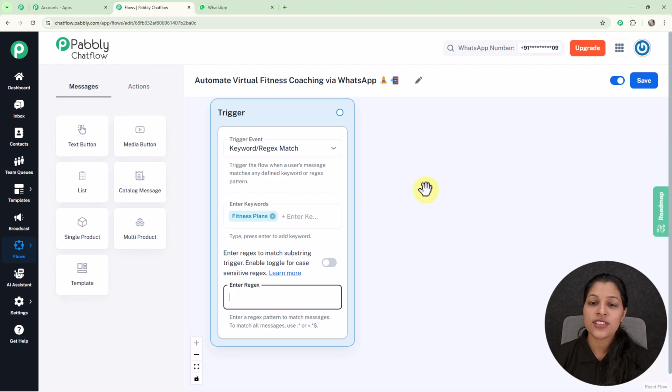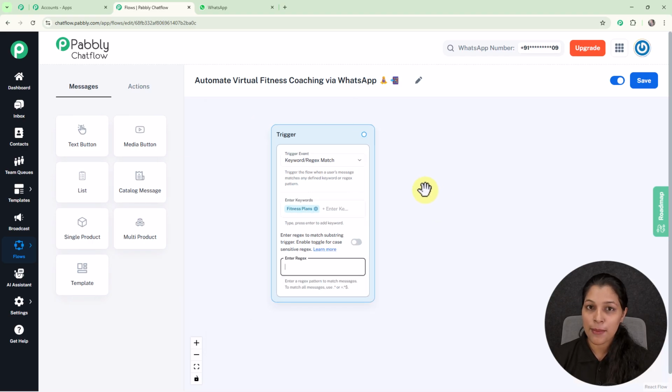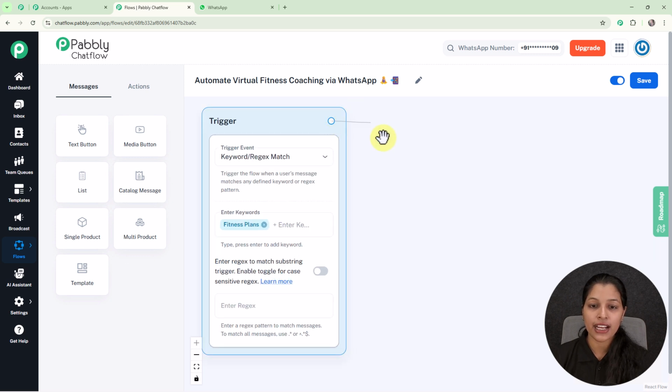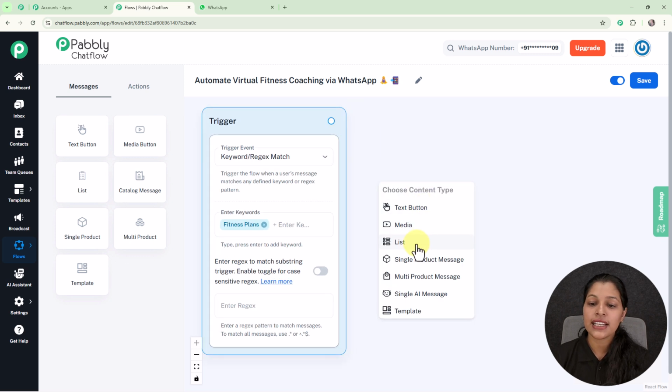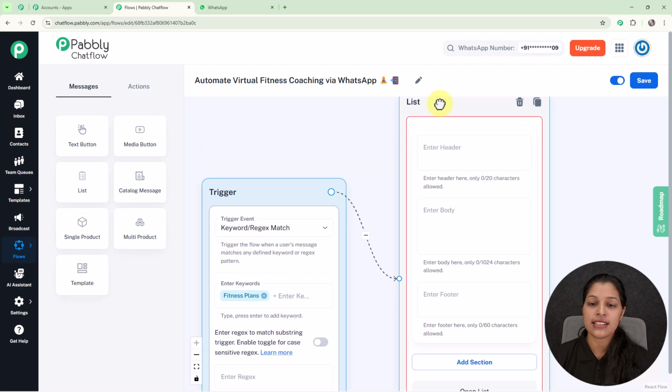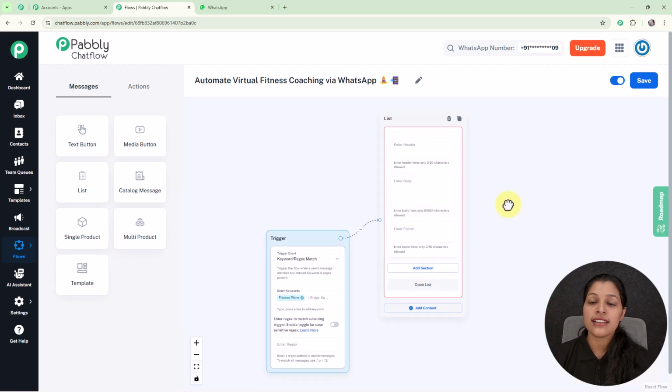And as we are done with our trigger, now I am going to send a welcome message to my clients with the list of the plans. So for that you simply have to drag and drop, and here you can see we are getting this option for list. So you just have to select it and you will be getting this list node where you can create the list of the plans.